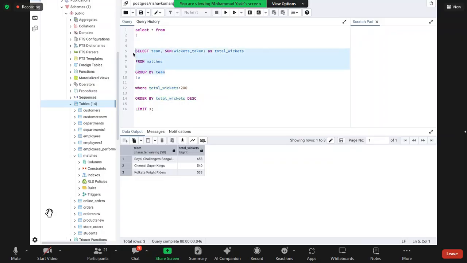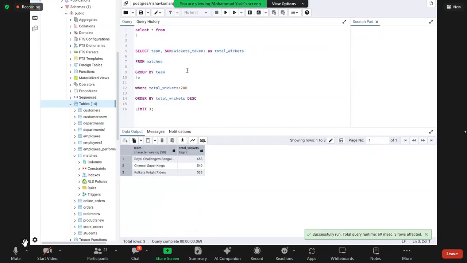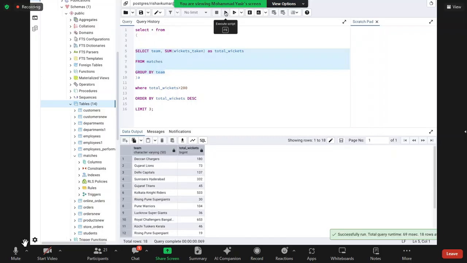If you run just this much, now you will get total wickets, this column. Now what I'm doing is I'm putting a filter where total wickets is greater than 200. But the thing to notice here is I'm not saying having total wickets. Why? Because if you see this thing, total wickets is already created. It's a row by row thing now. So now I'm not using having, I'm using a where clause here.